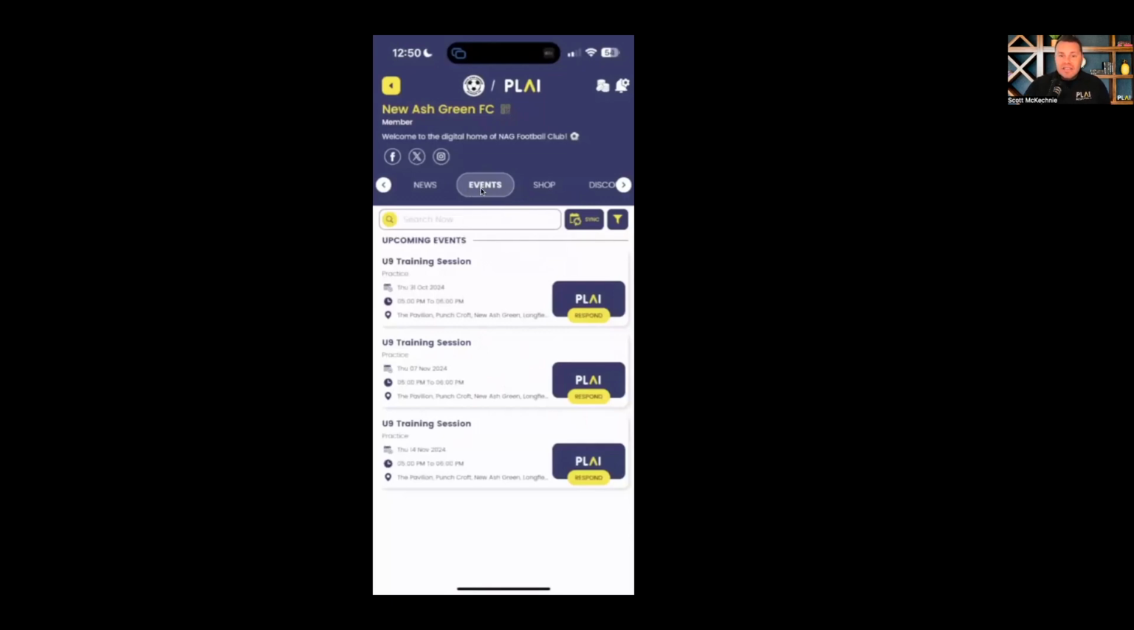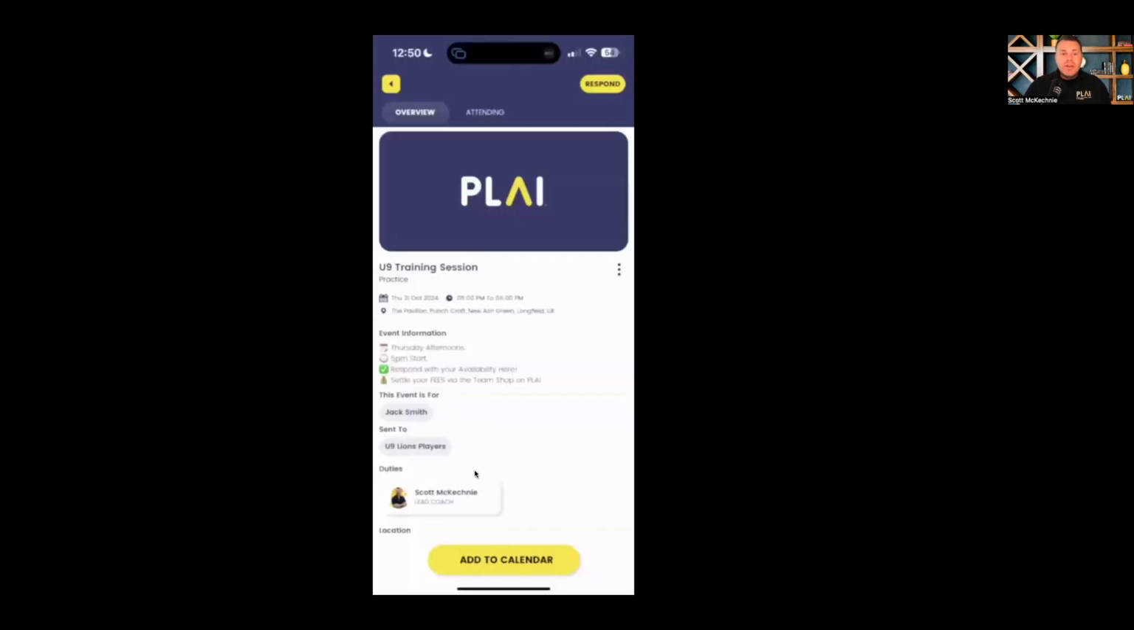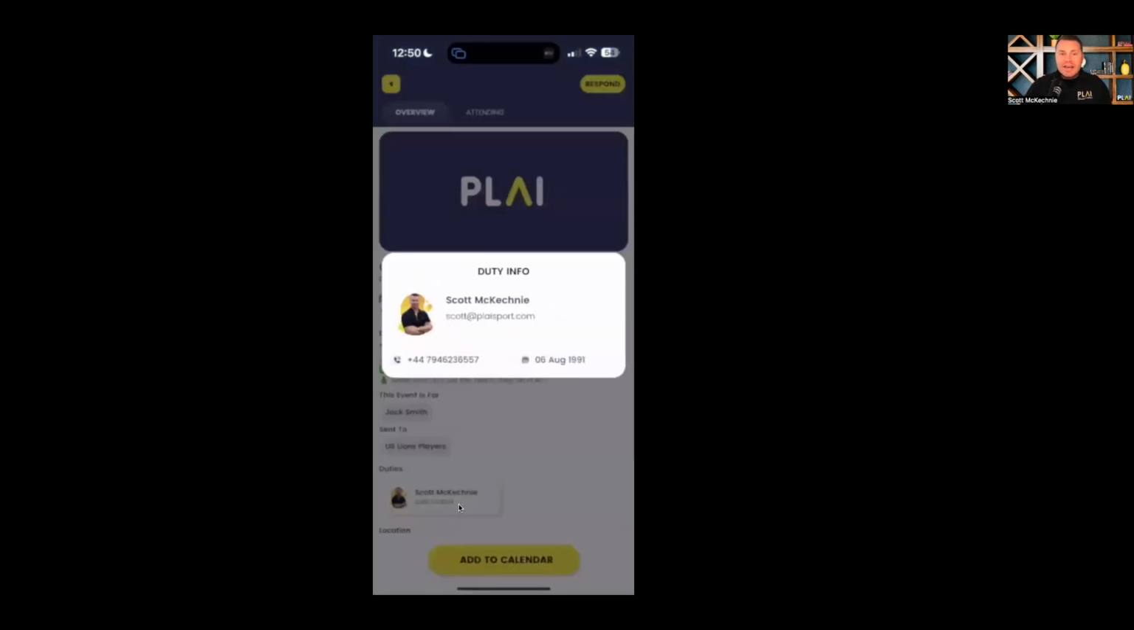Now on clicking the events tab here, simply click on the event through which you wish to see a little bit more information. And on doing so, you'll see here the date, time, and location, a little bit of free-form event information shared with you by your coach at the club. I can see the child through which this is for. I can also see who is in charge. Scott McKechnie is in charge of this session, and on clicking that card, I can access the coach information.